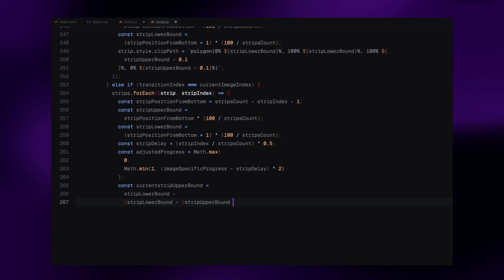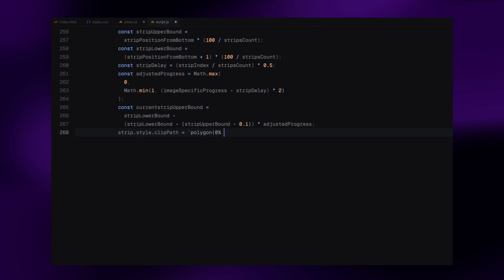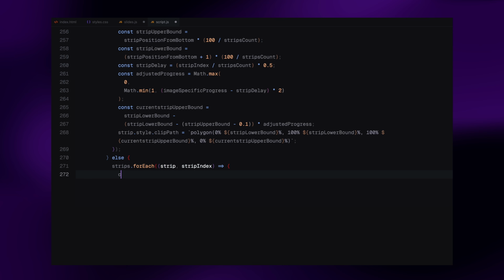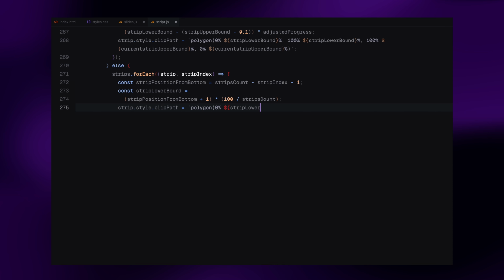If this is a future image we haven't reached yet, I set all its strips to show just their bottom edge as a thin line. This effectively hides the image until we scroll to it. After handling the strips, I update the scale of all images in this container based on our getScale for image function. This ensures each image zooms out smoothly as we transition to it.